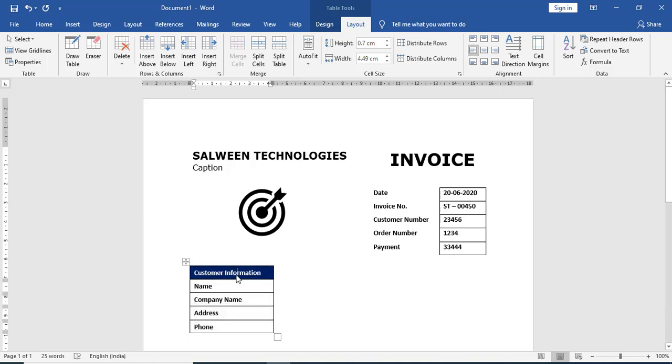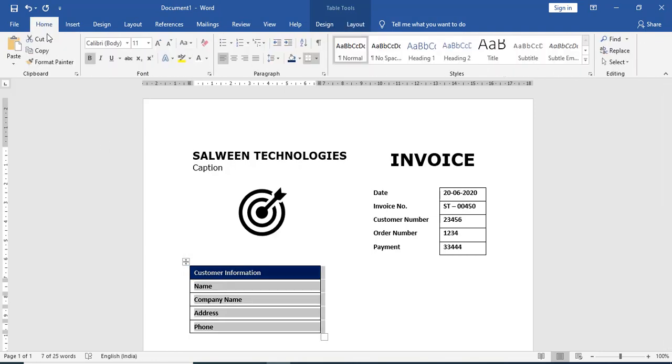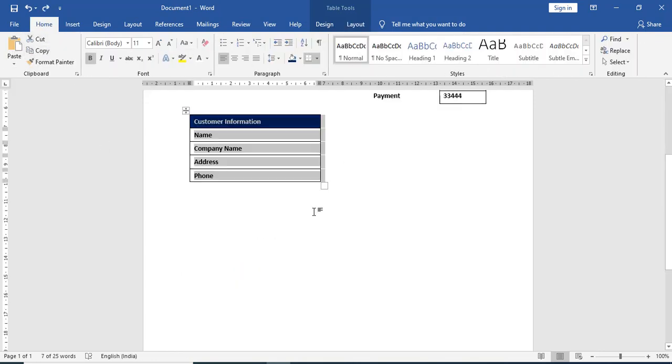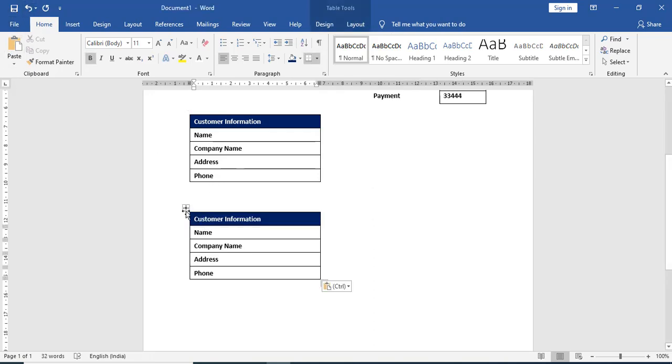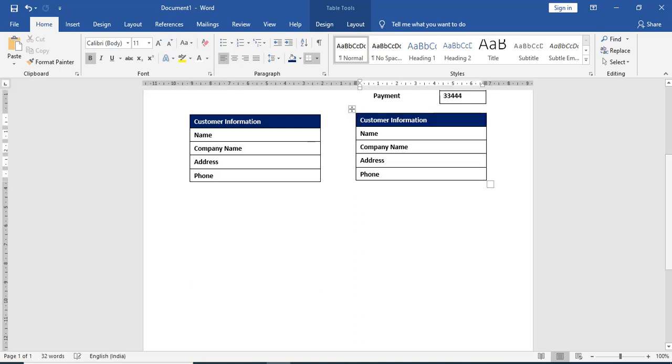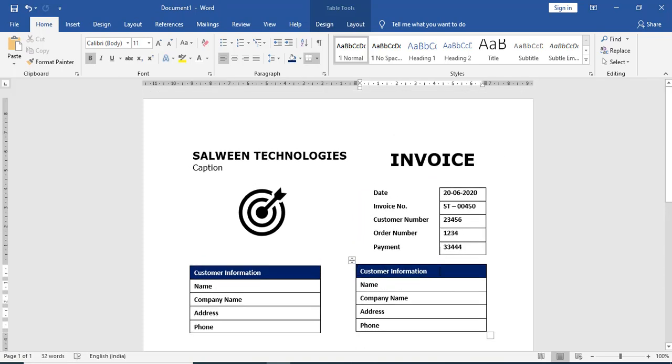So now we got this. If you want, increase the width. Now select this, go to the home tab, copy and just click outside, say paste. See, we have another duplicate table. Place the table here beside this. Now change the information here, shift to. Okay, for whom we are sending this, shift to.